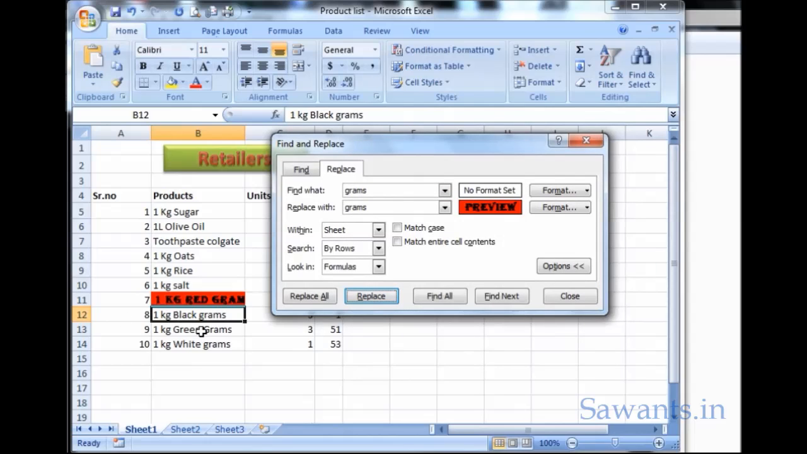And now we don't have to highlight the black grams, so we will click on Find Next, and it has found green gram. So I will click on simply Replace, and we are done. So this way you can replace the cell content or highlight or find certain options within the Excel.